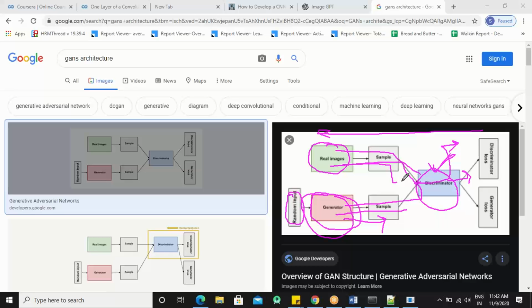Now consider a scenario that there was this fake image and this real image and the model says both are same, the discriminator says both are same. Perfect. So that means the discriminator should be trained in such a way that it should be able to learn that the images coming from these two places are different.